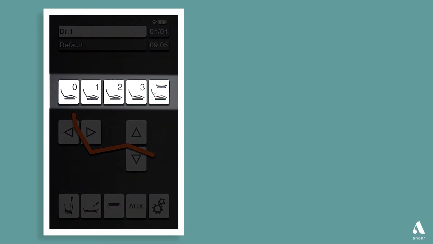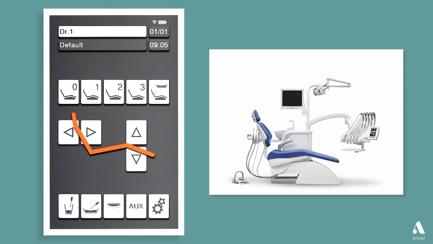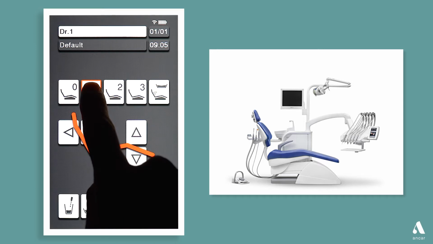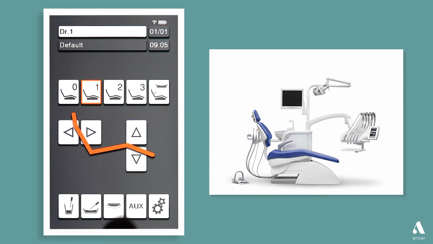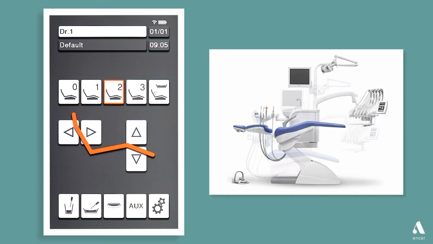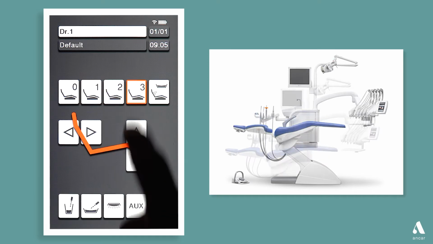Just below, we have the seat position memories. From 0 to 3 we can memorize any seat position, keeping the desired memory button pressed. Once we confirm the pop-up message, the current seat position will be memorized. Once registered, we can always return to the memorized positions with a simple press of the button.